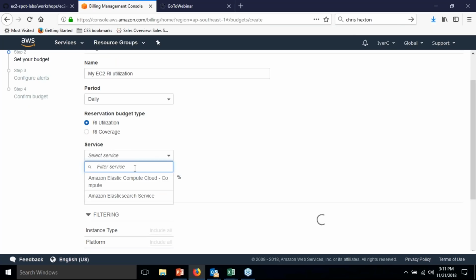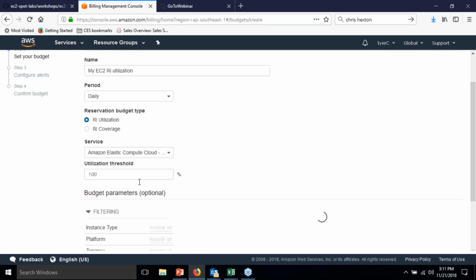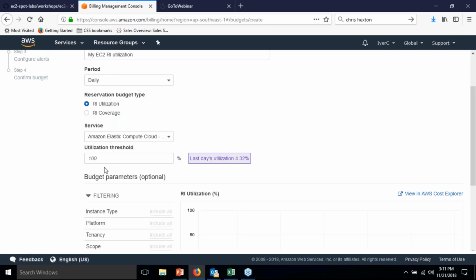And you can choose. So you can see it will only give you the options for which you have active reserved instances. And then you get to put in your utilization threshold. So you can see this pops up with my last day's utilization was 4.3%. As I said earlier, this is a test. This is my test and demo account. So my utilization is very low on all of them. So say I want to know when it drops below 50%.